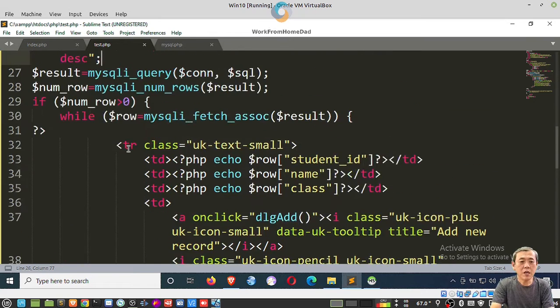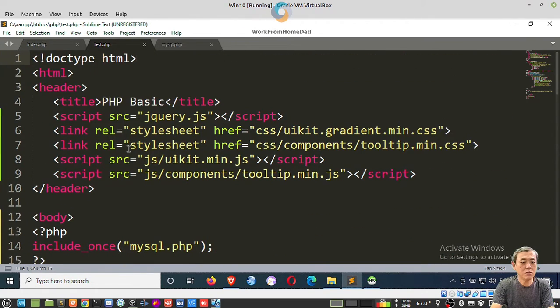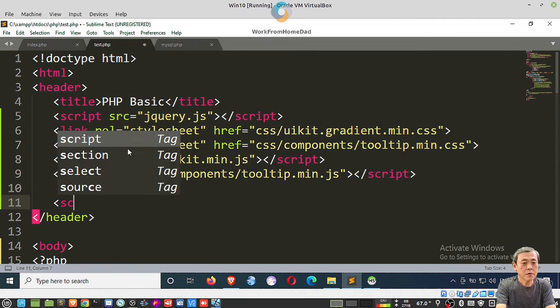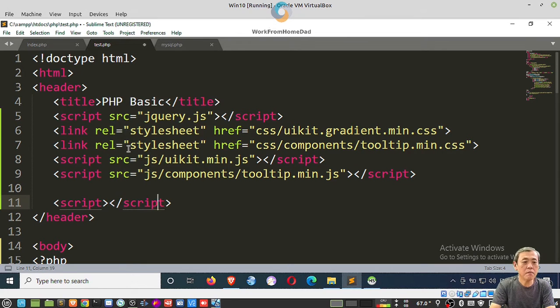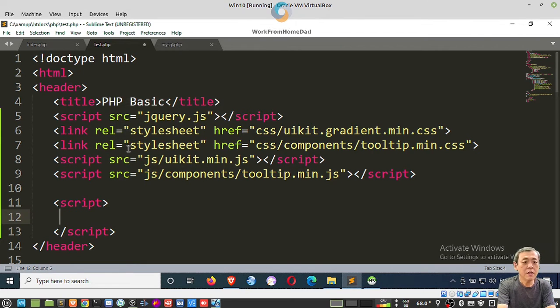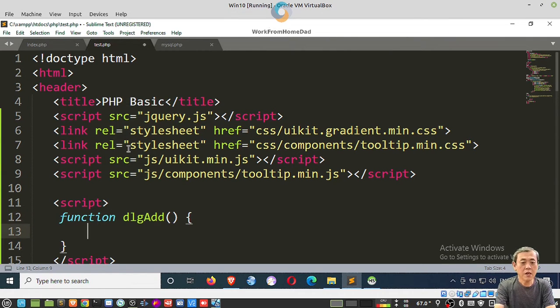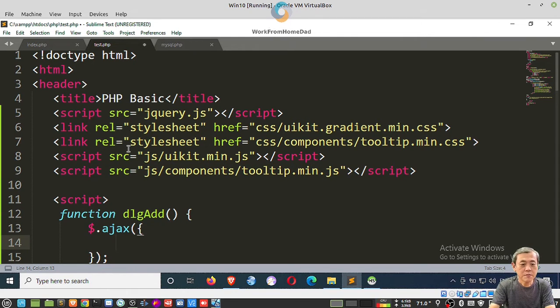All right, so DLG add. Where should I put this DLG add? Probably in the head also. You need to open it up with a script tag. So we are writing a function DLG add, and we are calling an AJAX. This is a jQuery function, this whole thing, and it will accept JSON data.